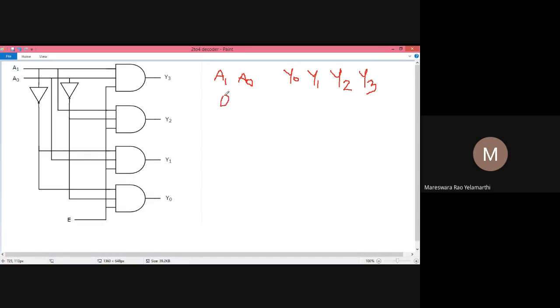I have combinations like this: 0 0, 0 1, 1 0, 1 1. For the 1 1 combination, we got Y3 as a 1, and remaining all are zeros. Next, we will see this condition.